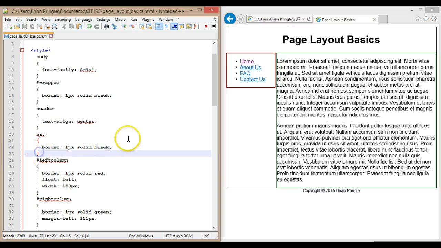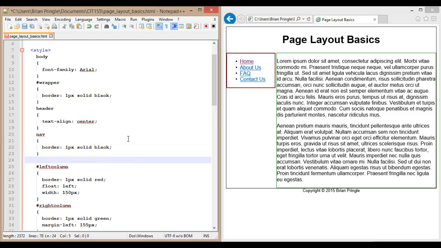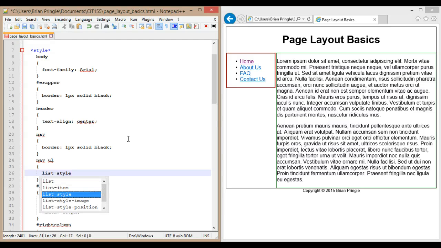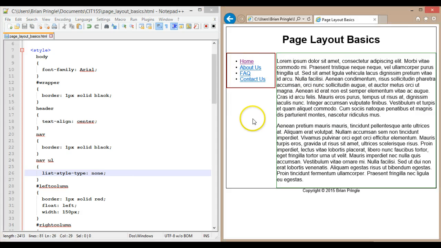Okay, so I want to affect something that's inside of the nav, and what I want to play with is the unordered list. I want to make it where the unordered list does not have the bullet. So what I want to do is I'm going to tell it inside of the nav area, wherever we see a UL, do this stuff. Okay, so what do we want to play with? Well, we want to change the list style type, and we're going to change this to none. And what we're doing is we're telling it, hey, turn these bullets off.